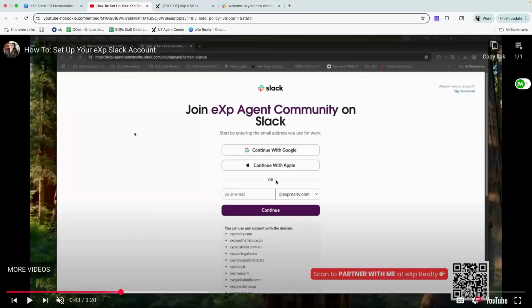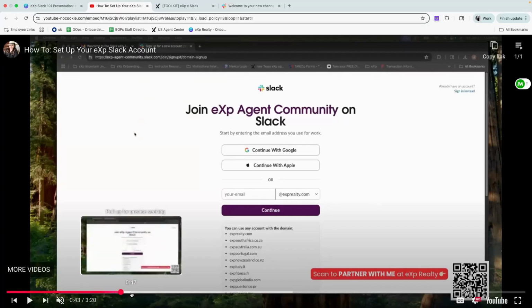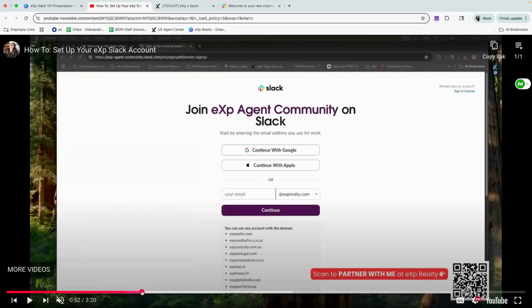It's going to take you to this page, where it will prompt you to type in your EXP email alias and click on the correct domain, whether that's exprealty.com, commercial, international, whatever that is. In this case, we are logging in to the EXP agent community, so I'm assuming most of you will use exprealty.com. This is an interactive session with you guys, so I want to make sure you are logging in and participating. In this moment, just start plugging in those credentials and log in.